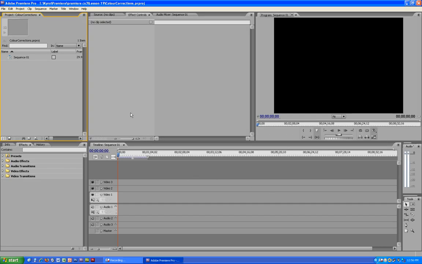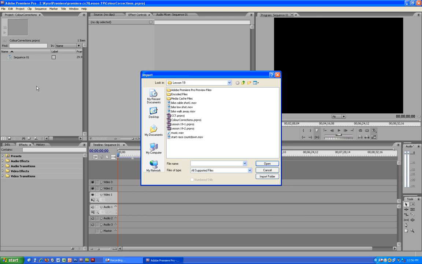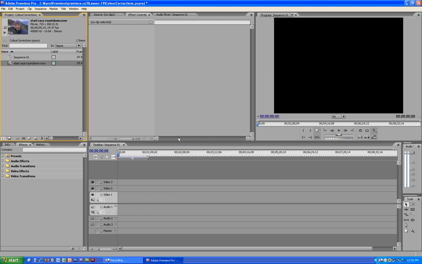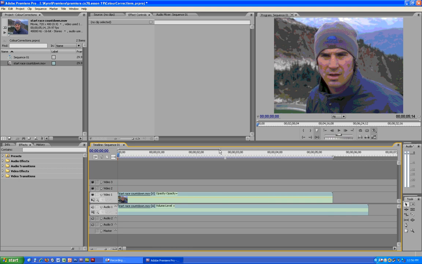Now we're going to import a file. You can do that by either double-clicking within the project panel or going under File and Import. We're going to use this file right here. You can just take that, drag it into your timeline. Shrink this down so we can see it a little bit better.